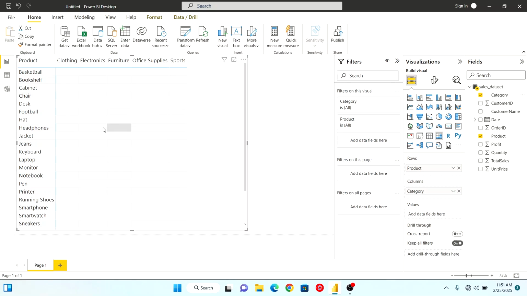For instance, if I point here, that means we are talking about a category called electronics, and specifically we are looking at headphones. Any data item we place in the values here is going to be the values that will be populated within our table. For instance, total sales. Drag it.